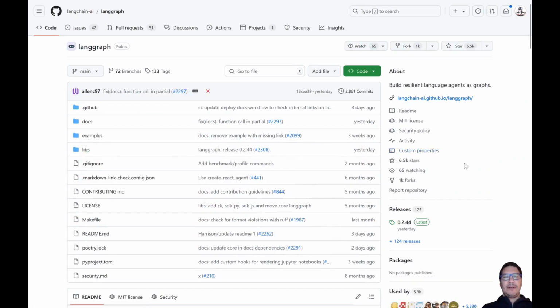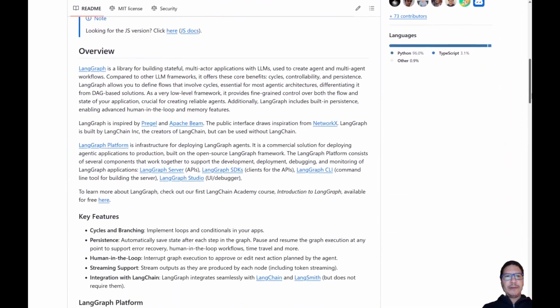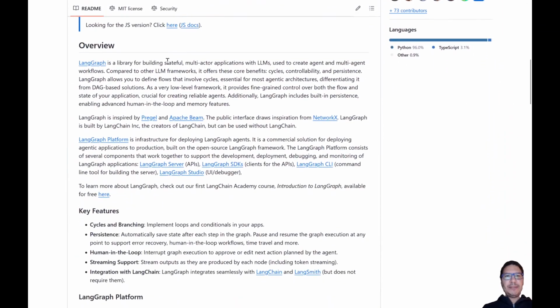Let's discover LangGraph. LangGraph is an open source framework under MIT license that is part of the LangChain ecosystem, another framework very well known for creating LLM-based applications. It exists in Python and JavaScript versions. I will use the Python version for the demo. The objective of LangGraph is basically to build stateful multi-actor applications with LLMs, basically create agent and multi-agent workflows.